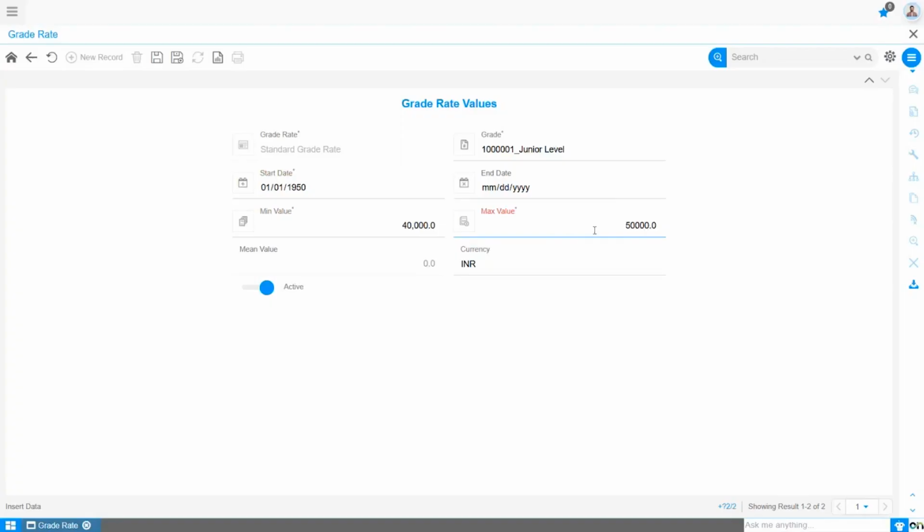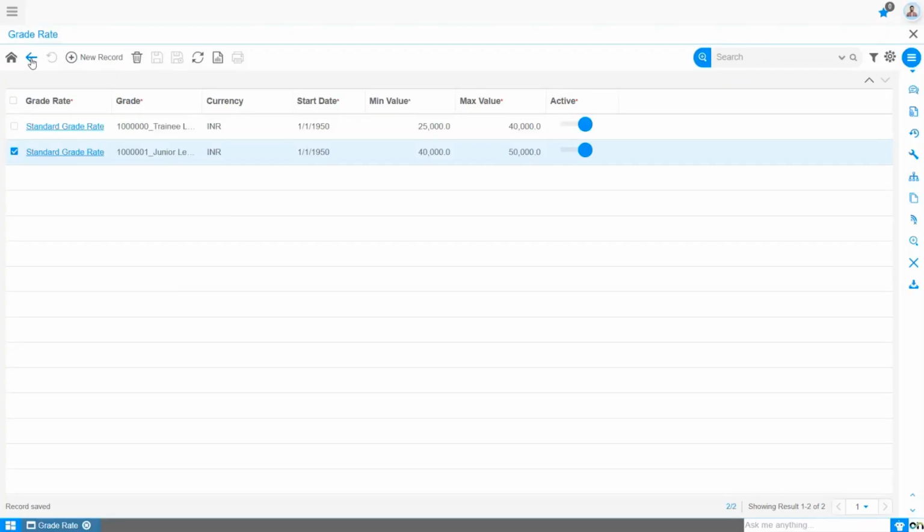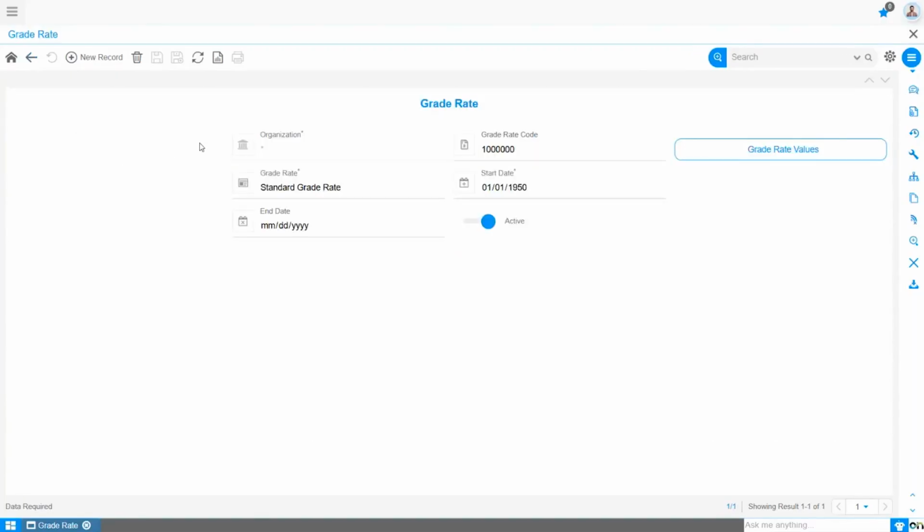is the maximum salary. By default, the currency is auto-set to INR. If your organization's base currency is different, you can change it using the list of values. Once all fields are filled in, click Save. The mean value will be auto-calculated and displayed based on the entered minimum and maximum values. You will return to the untoggled form view to review all the grade rate values that have been entered and saved. You can then click Back to return to the Grade Rate Header tab.